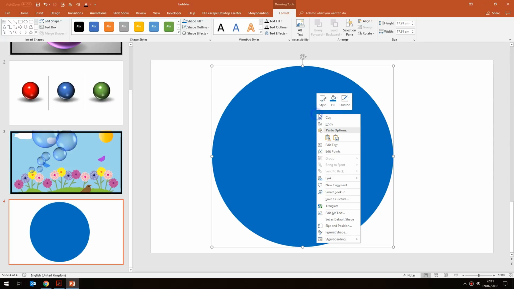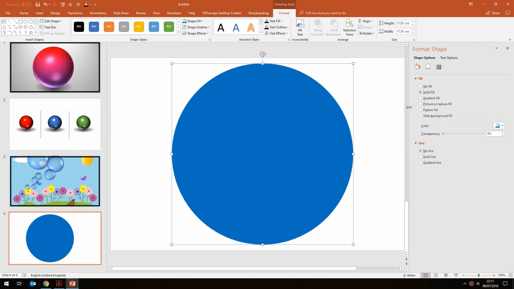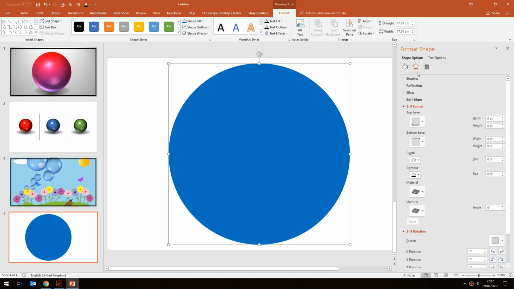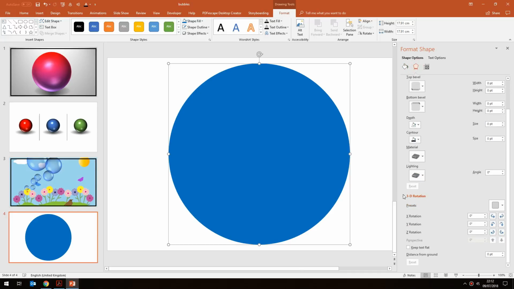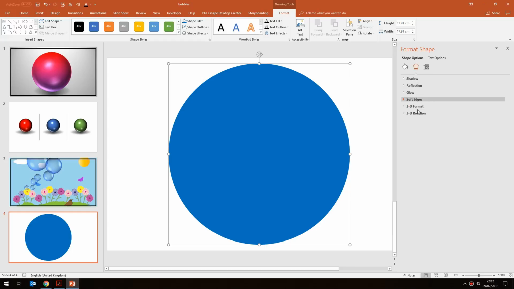Next, we'll right click on this circle and go down to Format Shape, which opens up this window on the right hand side. Now we're going to create the effects of a sphere, so we'll click on the Effects tab in the middle there, and then we'll come down to 3D Rotation. It's possible that some of these menu options here are collapsed, so make sure you're clicking on 3D Rotation.